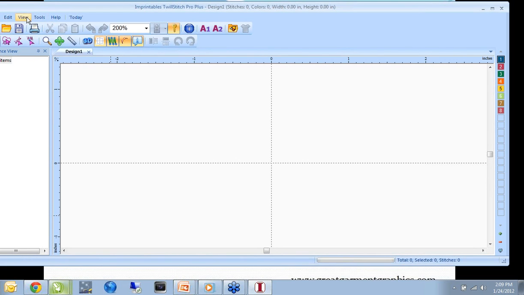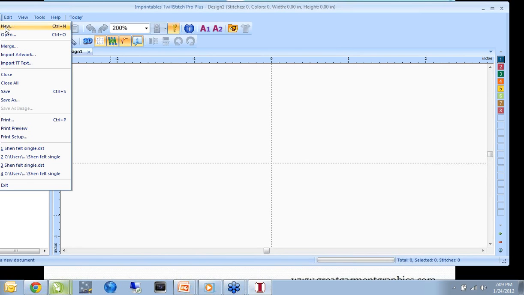And we have all of the functions up here. File, we're going to create a new file. I already have it open there. I could open an existing file, all the way down through import artwork, print preview, all that. So let's start off with importing some artwork.